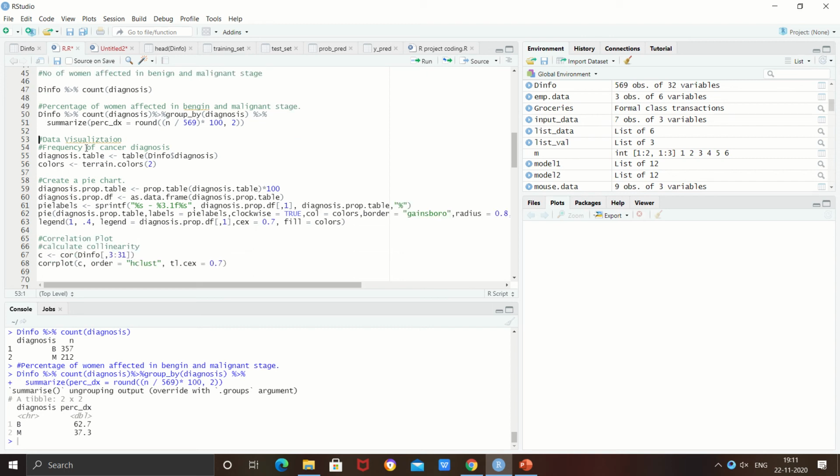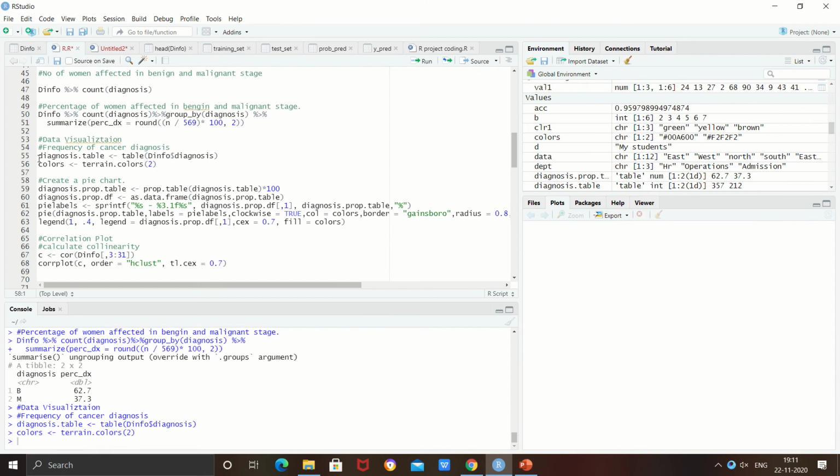Now from here we will start the data visualization part. If we want to check the frequency of cancer diagnosis, we will run the following code. In that we will use the table function. The table function performs categorical tabulation of data with variable and its frequency, and is also helpful in creating frequency tables. So we will run the following line of code.